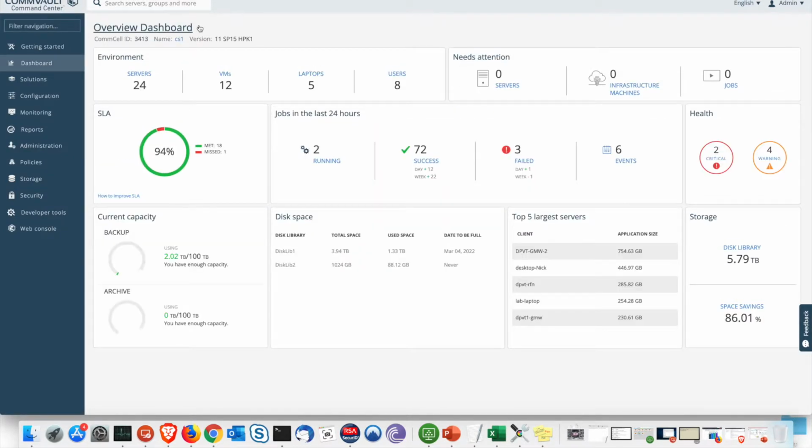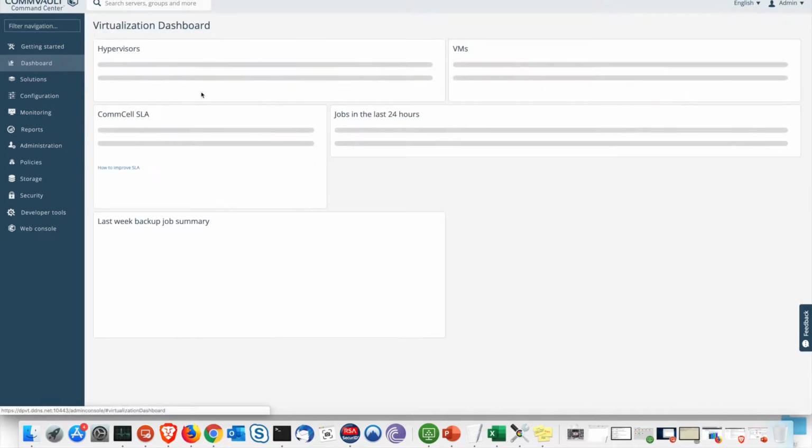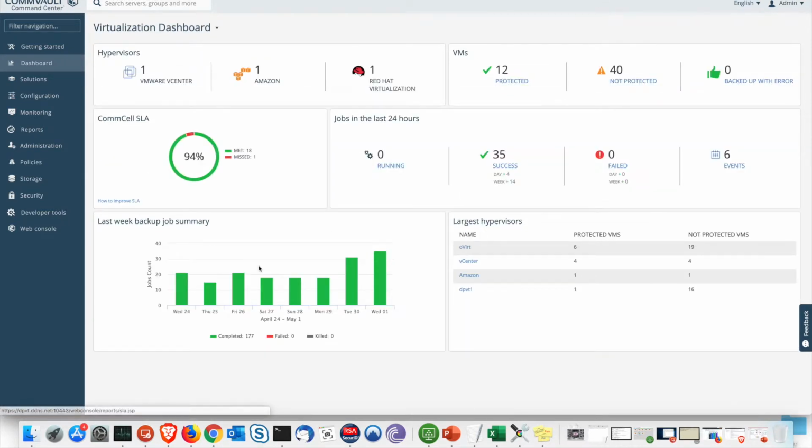And I want to go back to the virtualization dashboard one more time. Now down here, this is a nice little chart, where you can keep track of how your backups are running. It shows how many backups I have running all week long, and if they're successful. Green is good. If you see a lot of green, you're doing great. Over here is my largest hypervisors. I've only got 4, but it gives me a nice little breakdown of how many VMs I have in each one and what I'm backing up. And that's pretty much all there is to the main dashboard.